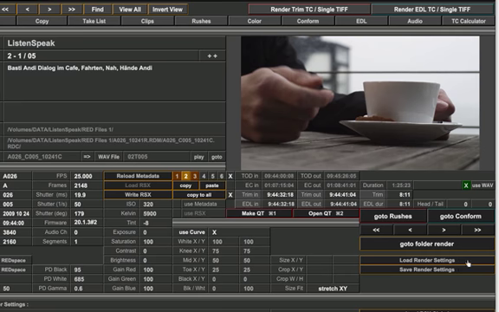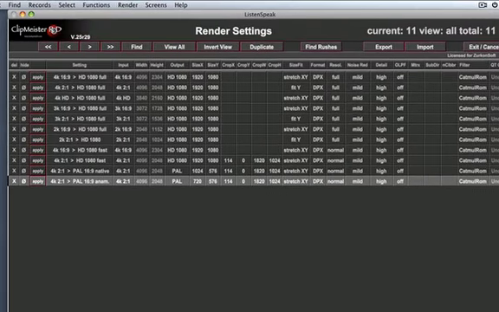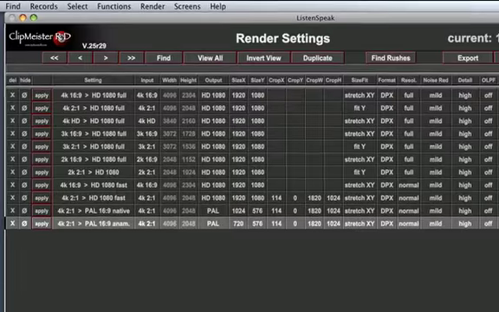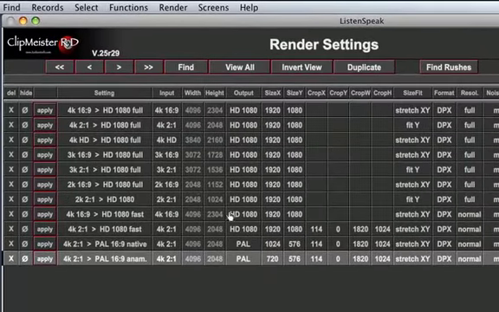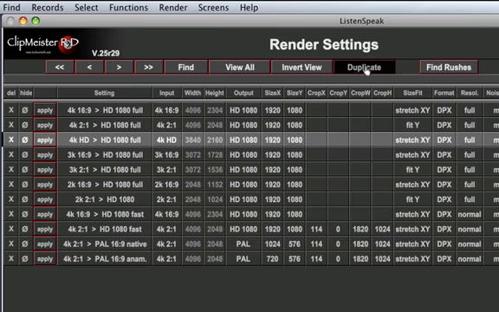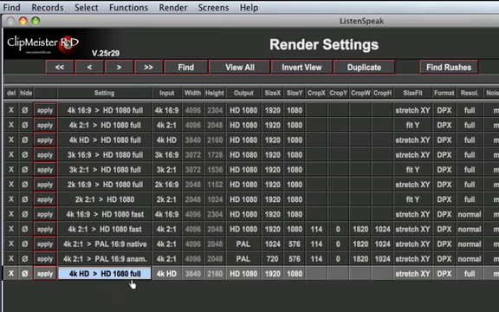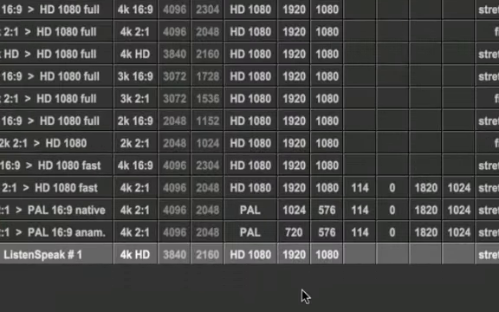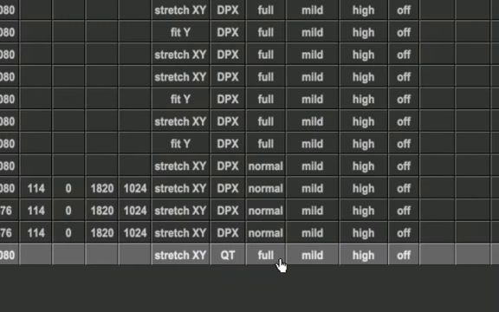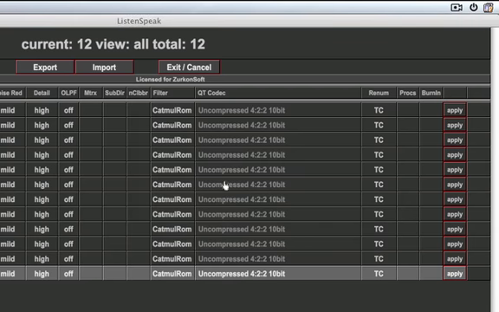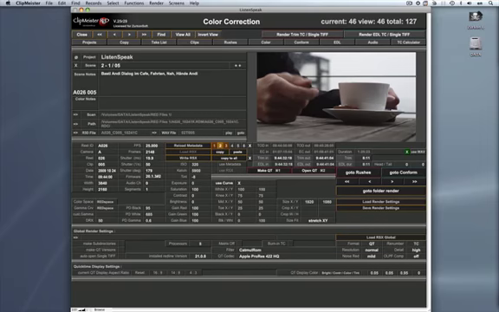Render settings can be accessed directly or from the menu. They can be edited or duplicated as necessary. Clips were shot in 4K HD, so this one is a good starting point. Output size will be 1920 by 1080. We can choose other parameters as necessary: format, resolution, filter, codec, number of processors. Then, settings are applied to all visible clips.